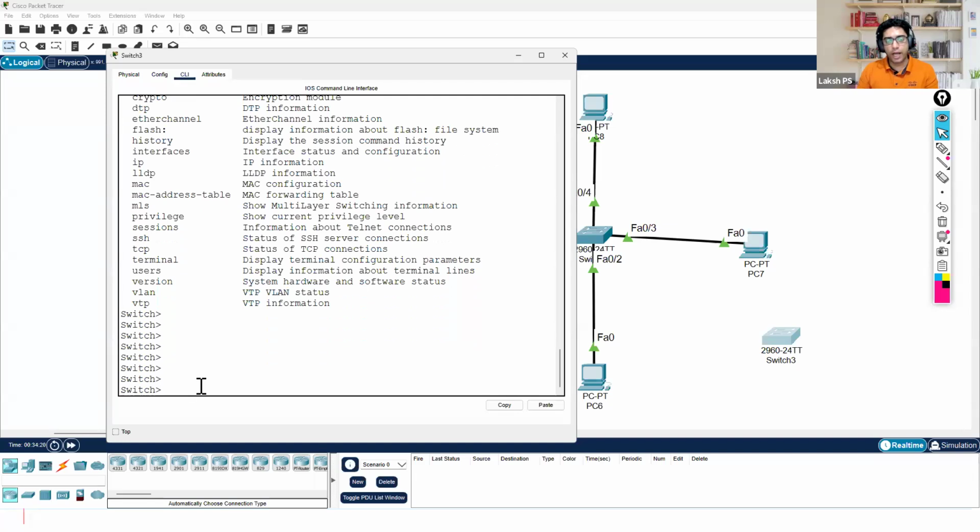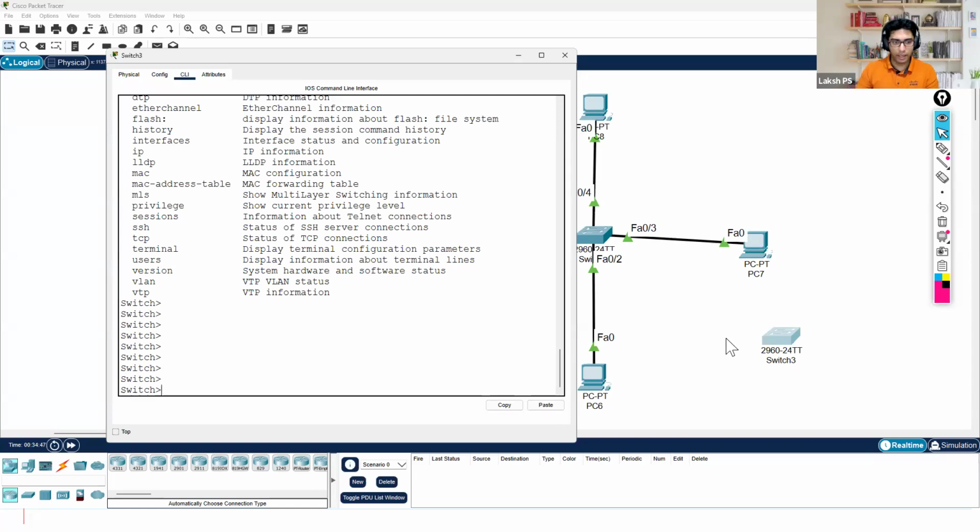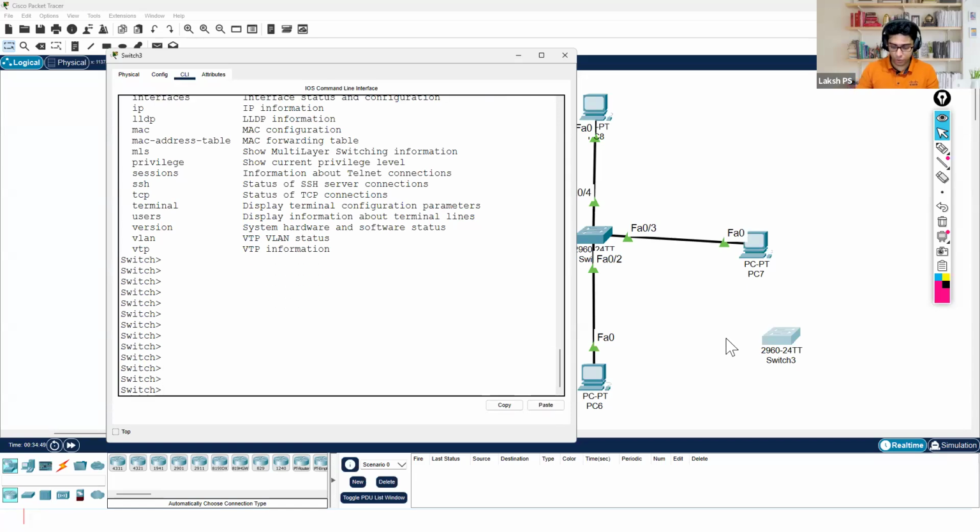Now, if I want to configure something on the switch, if I want to make changes on the switch, I want to configure VLANs, I want to configure spanning tree protocol, I want to configure something else, how do I do it? Because in the user mode, there is no way that I can configure. So I go into the execution mode.